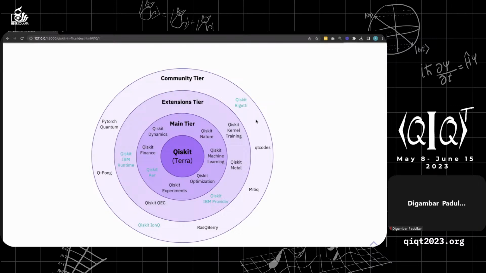Yeah, good evening. This is Digambar Padulkar. I am a research scholar in a technological university in Pune, and I am working in quantum cryptography. I want to use Qiskit, but in Qiskit, what portion should I explore? Which will help me to do something for quantum cryptography.